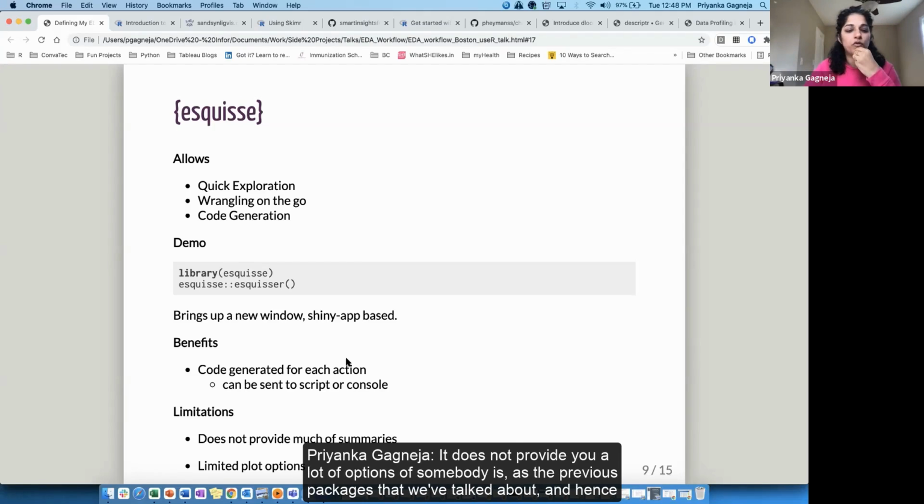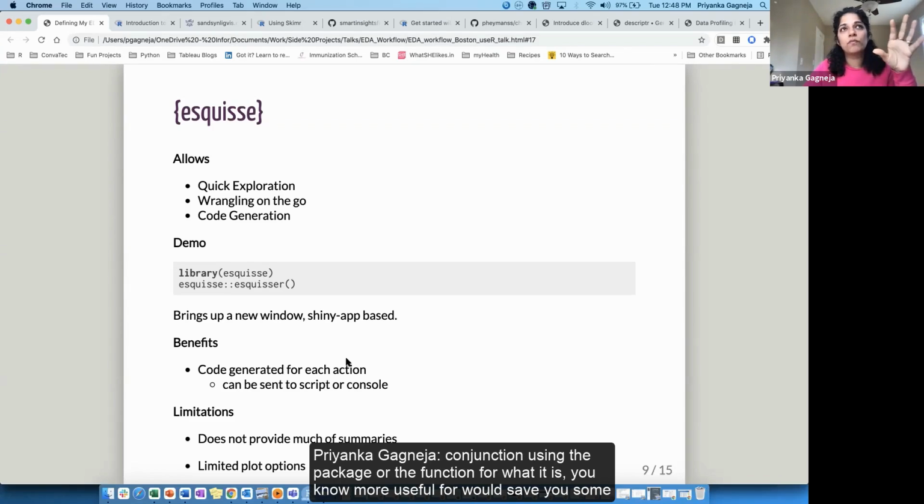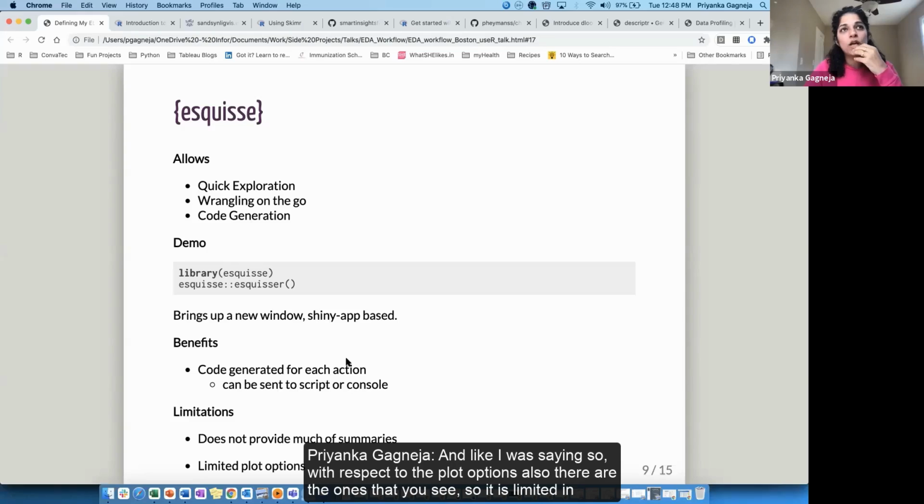It does not provide a lot of summary options as the previous packages that we've talked about. Hence, using all of these in conjunction, using each package or function for what it is more useful for, would save you some energy and time. And like I was saying, with respect to the plot options, there are just the ones that you see, so it is limited in capacity in that sense. But again, I think that's still pretty powerful. It gives you a lot to do, as against, it's half full, not half empty.